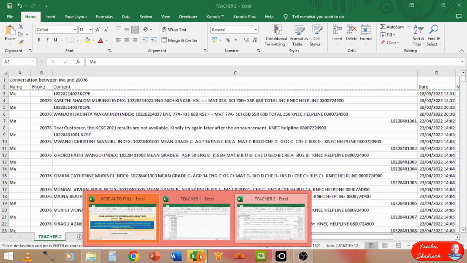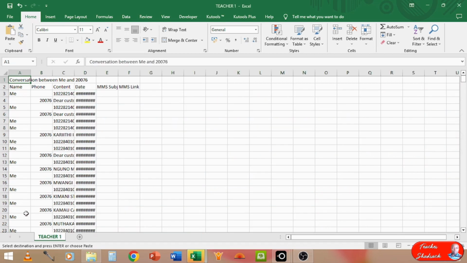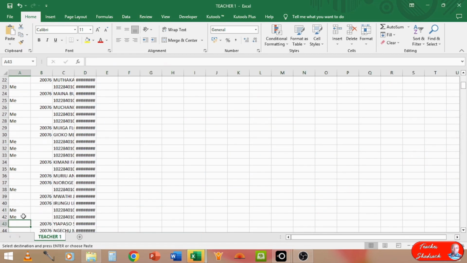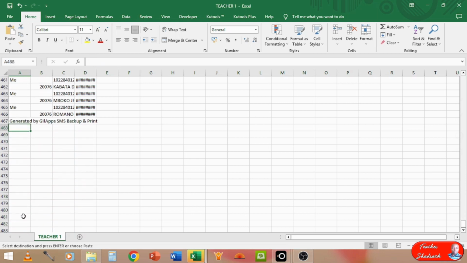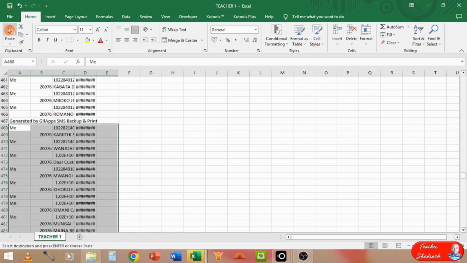Then what am I interested in? Teacher 1. Teacher 1, go to the bottom. Guys, don't make a mistake here. Go to the bottom. We want to append what we have copied into our teacher 1 records. These are messages from teacher 1. So I'm going to the bottom of it completely. Hey, there are many. And here we are. So we do what, guys? Paste. We simply paste. Okay. So the two files are now merged.